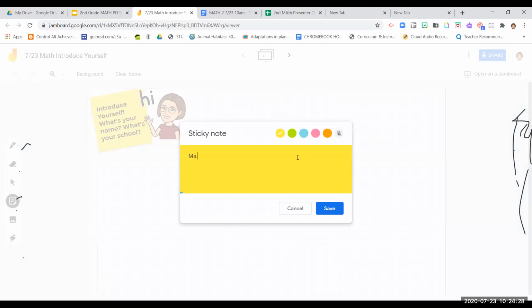So I'm going to say, I'm Miss A, and I'm behind. And then once you have typed, you can change the color, which makes it a little fun. I did real sticky notes in class, and that was the best part of it. They get to choose what color. And then once you've chosen a color, you just hit save.